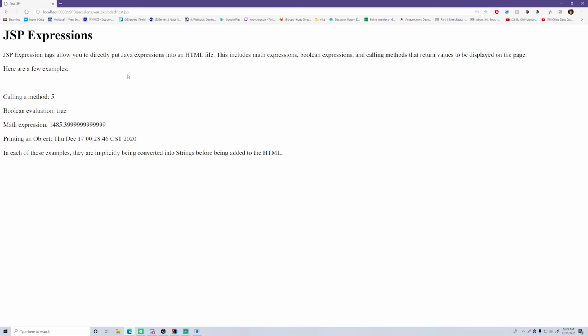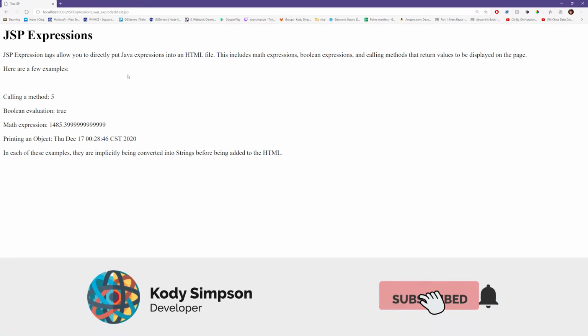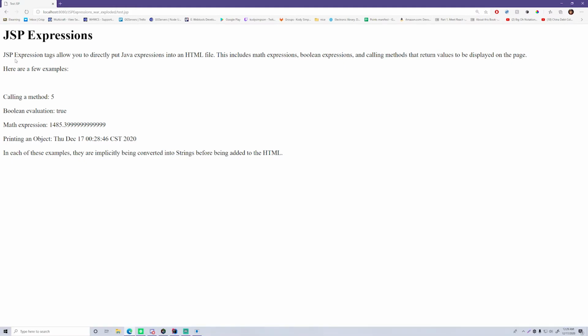And a JSP expression is a type of tag that you can use among other tags that I'm going to teach you about. And it's a very basic tag that allows you to put a Java expression directly into a HTML file or a JSP file, okay? So let me give you an example here. So I just wrote it out here. So it says JSP expression tags allow you to directly put Java expressions into an HTML file.